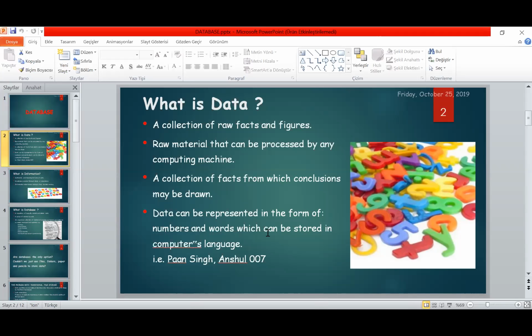Also, data can be represented in the form of numbers and words which can be stored in a computer language. Examples of data are a pen sign and 007. Apart from that, we have symbols. Symbols are also data.